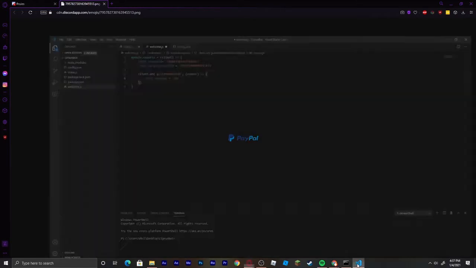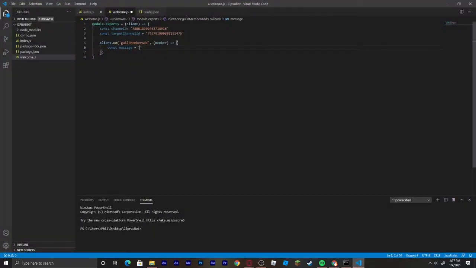And then once you do that, for instance, the name of that emoji was PayPal, and then I would just paste the ID and then end it right there. And if it was animated, all you need to do is put an A and then another colon right before. For now, I'm just going to keep it at this. I will not be using this as an actual welcome message. I'm just showing this as an example.